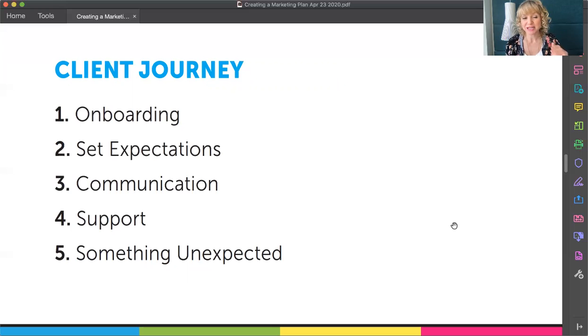So the first is, how do you onboard a client? What's the message you send them? The email? Do you send them a little token in the mail, a thank you card, whatever that is? Like, what's your process? And it doesn't have to be expensive. It's just, how do you treat people? Even just the email, welcome, we're so excited to be working together, whatever that language is.